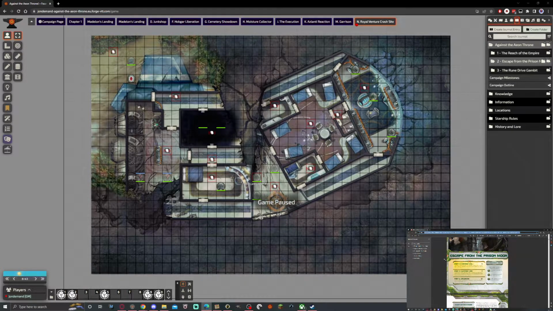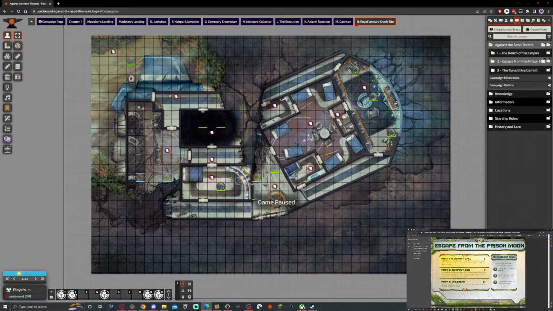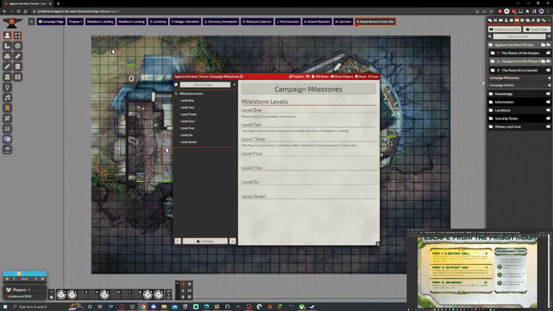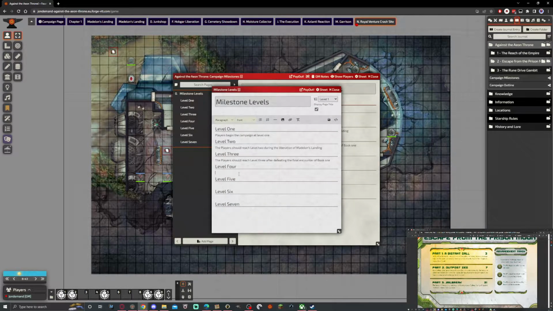So let's just zoom in a bit on that. Close the table of contents. There you go. It's a bit easier for me to read. So milestones go in. They begin at 3rd level. The players should reach level 4 before proceeding to Gulta. And the players should reach level 5 by the end of book 2.